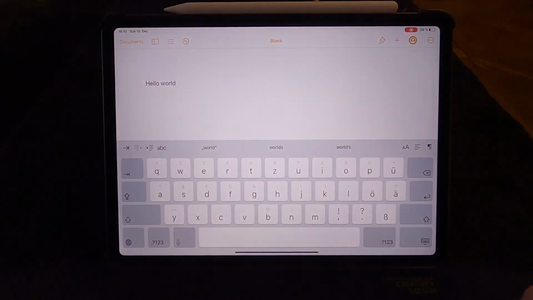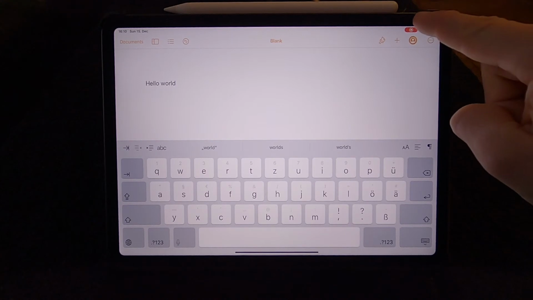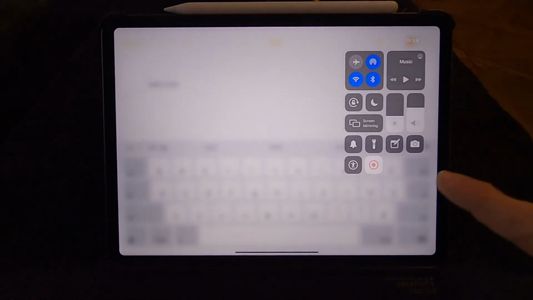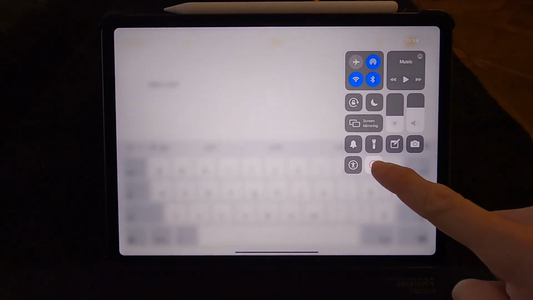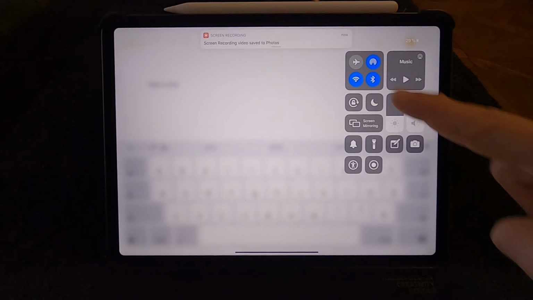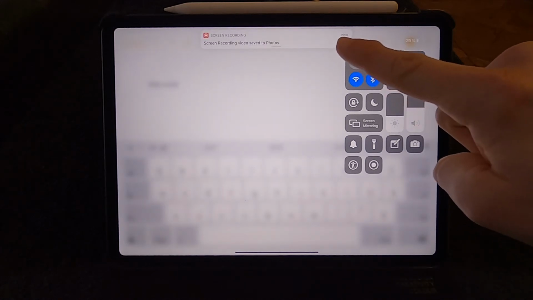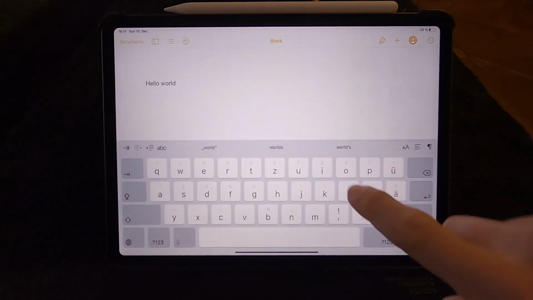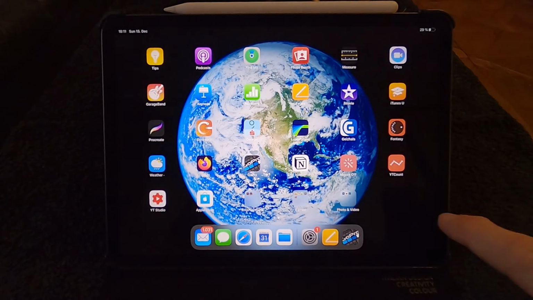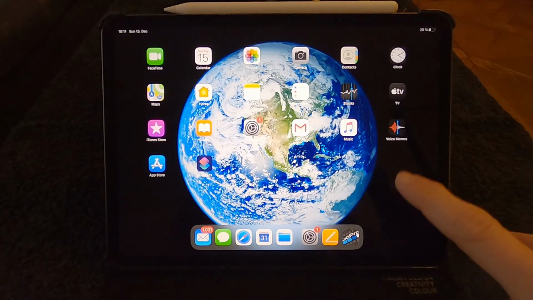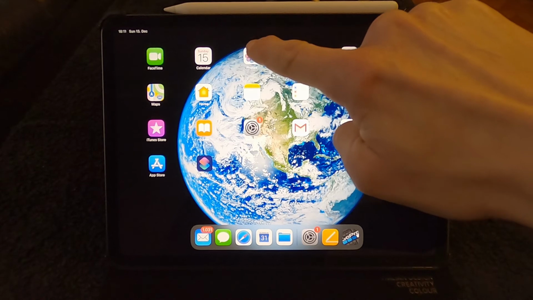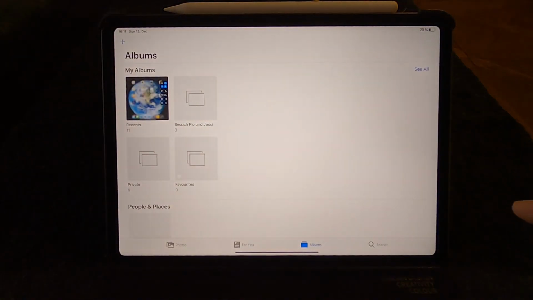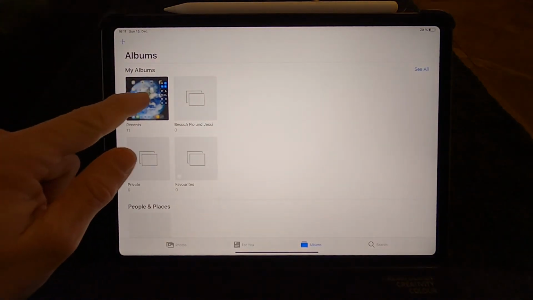Nice. Okay, so to stop the recording, just swipe down from the upper right corner again and press the record button. As a result, a little notification shows up on the screen, meaning that our video is saved to the Photos app. So all we have to do right now is go to the Photos app and we should see it in the Recents folder.